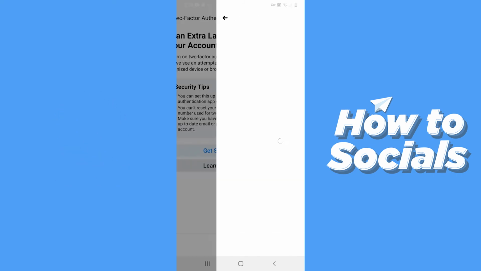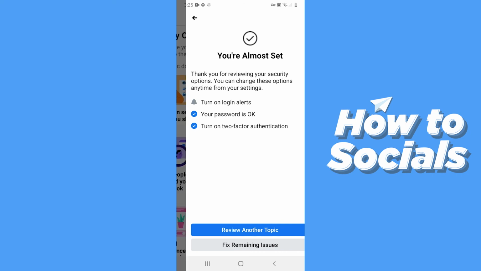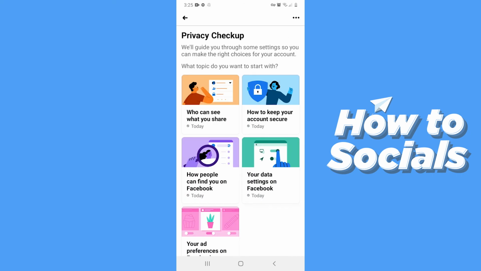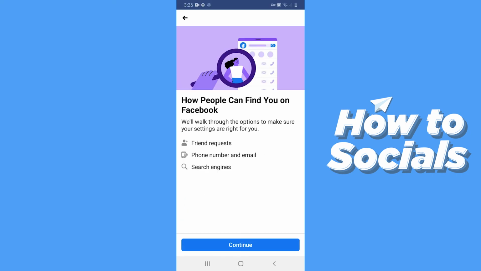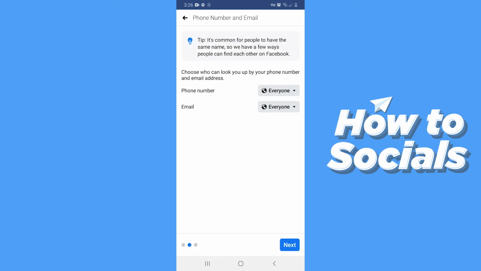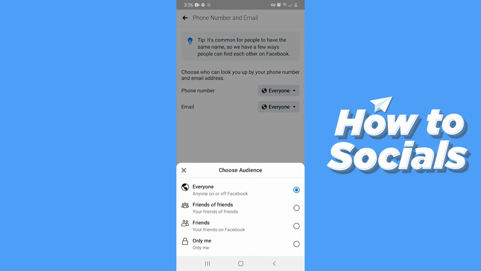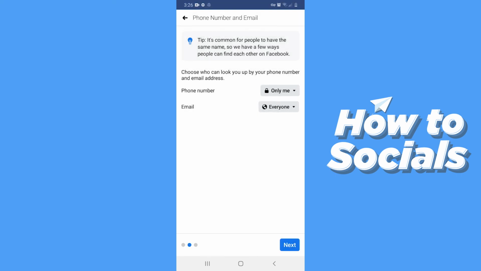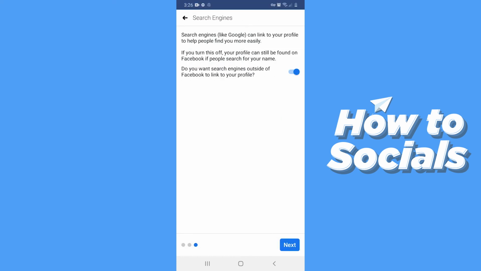So keep tapping Next and then tap Review another topic. Now choose another one. Set the friend request to friends of friends and tap Next. Set your phone number and email to only me and tap Next.